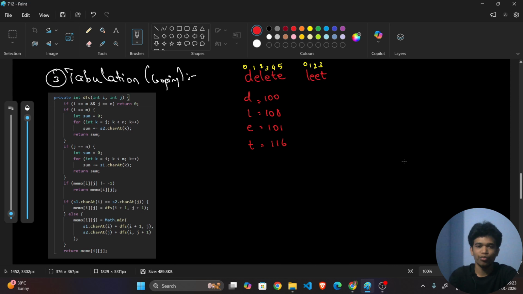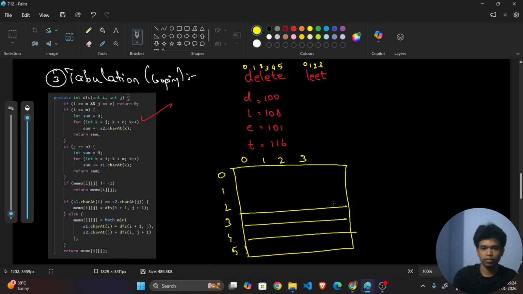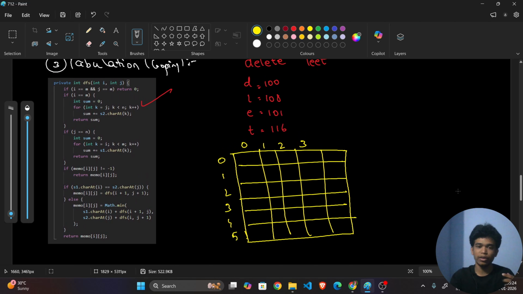Now for this example, in this memoization, how does your table look? Your table has 0, 1, 2, 3, 4 and 5, 5 rows, and how many columns? 0, 1, 2 and 3 columns. And everything is filled with -1 in terms of memoization. But it is a tabulation, right? So you just leave it as it is. You don't want to follow that -1 at all.